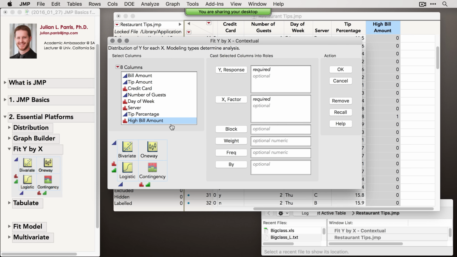Another context might be if we're trying to produce an analysis looking at two categorical variables. We want to know perhaps there's some relationship between credit card use and the type of server we have. And so we have 3 servers in this data set, A, B, and C. Maybe one server or another tends to encourage people to use credit cards or not, and we want to assess that. And notice that JMP again specified this as contingency. It knows that with two categorical variables, we're producing that particular type of analysis.